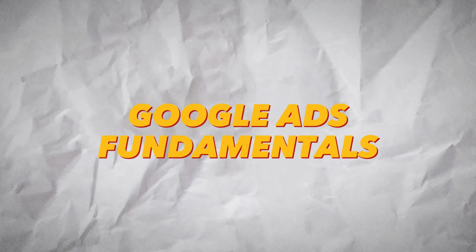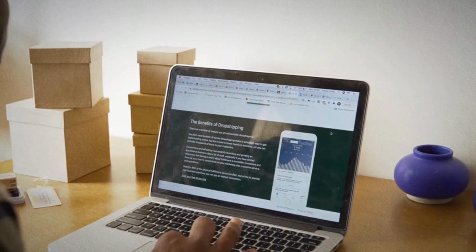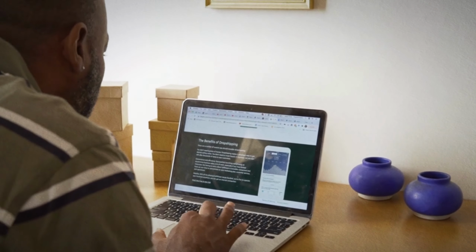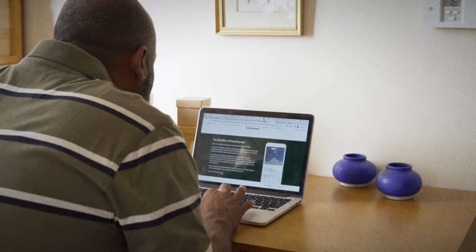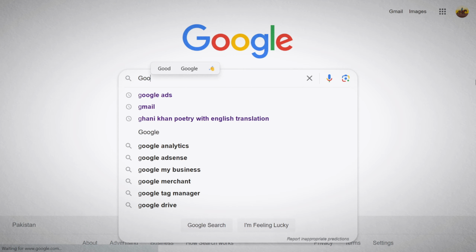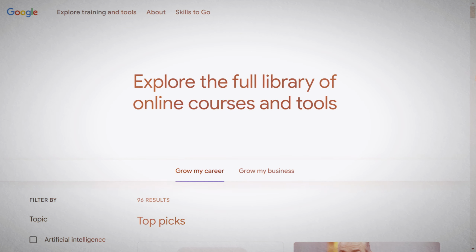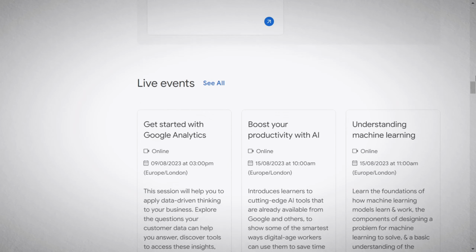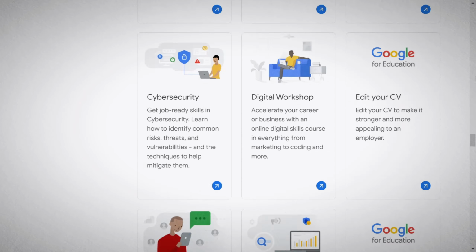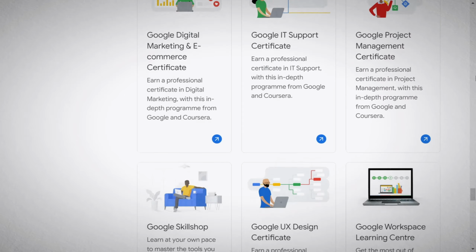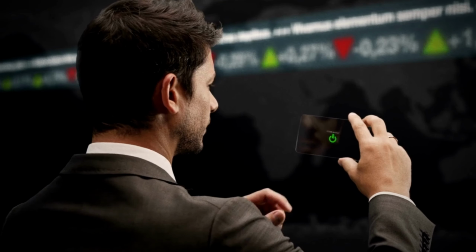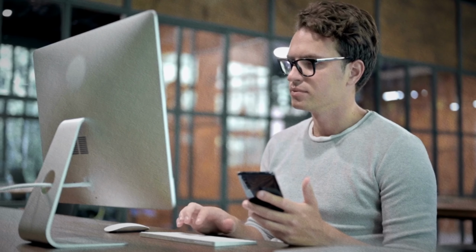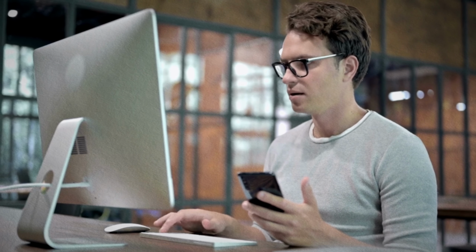Google Ads Fundamentals. Now, if you're specifically interested in online advertising, the Google Ads Fundamentals course is a must. Google Ads is a powerful advertising platform, and this course takes you through the essentials. In about 4 to 6 hours, you'll grasp the ins and outs of creating effective ads, selecting keywords, and measuring campaign performance. Whether you're a business owner or aspiring marketer, mastering Google Ads can open doors to countless opportunities.